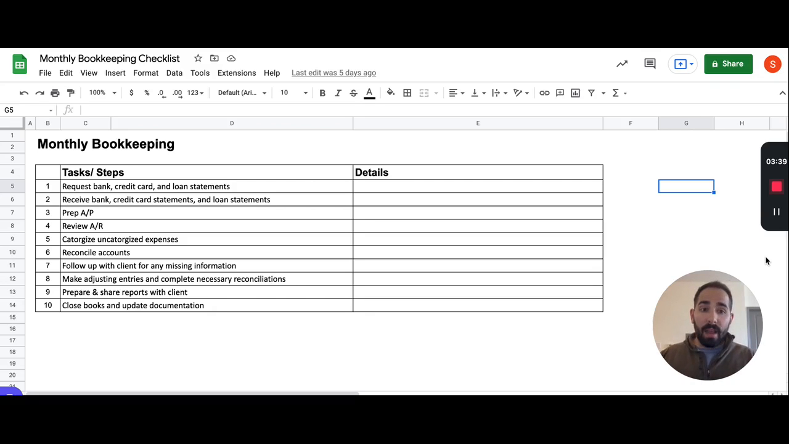Not only that, it gives you the freedom to maybe take a vacation, because now your business can run without you and you can scale it without having to work 7 days a week. So how do you go about creating your first accounting workflow checklist?